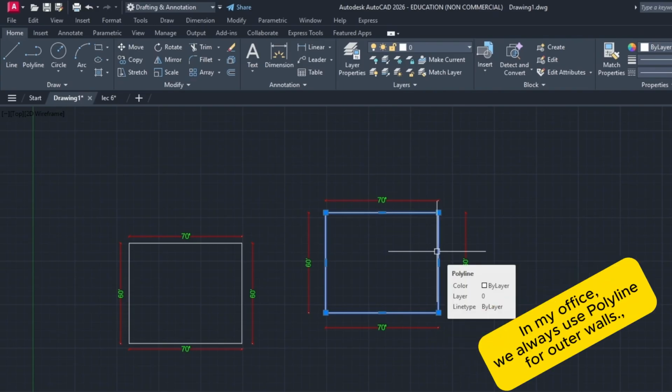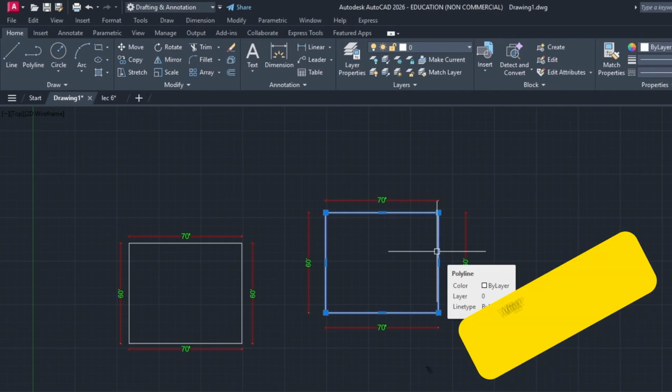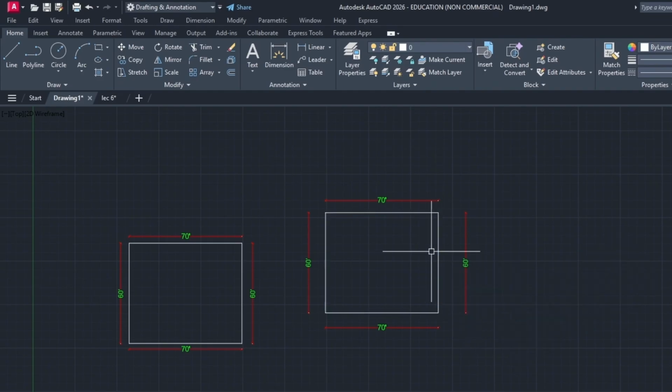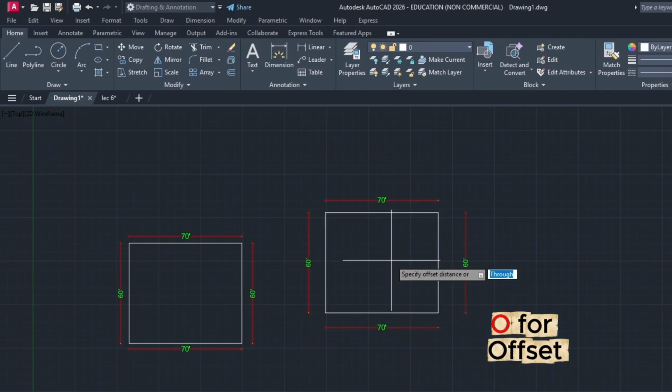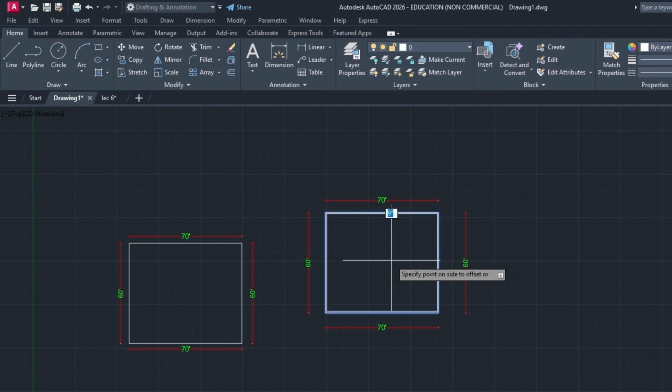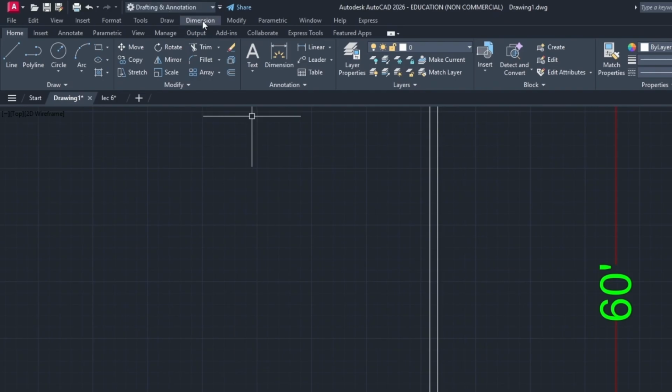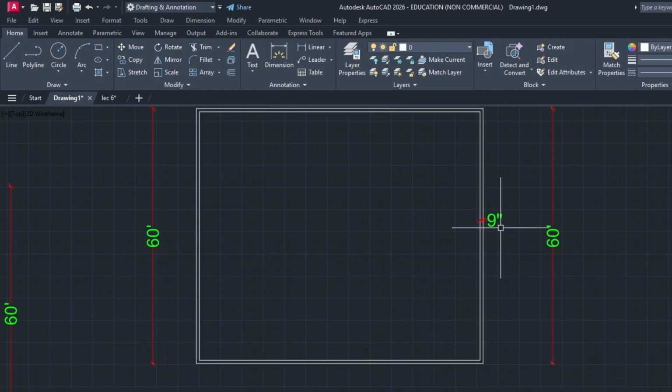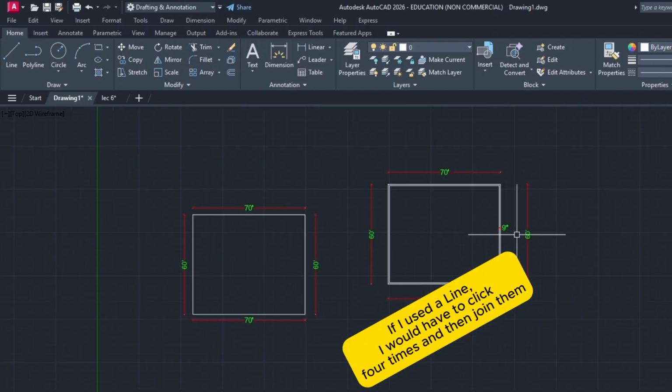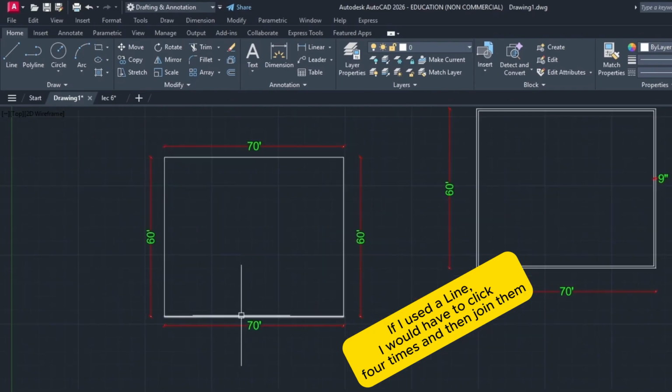In my office, we always use polyline for outer walls or boundary walls. Why? Because if I need to offset 9 inch for wall thickness, I only click once. For example, I will select this one and type O for offset. Specify offset distance. I will go for 9 inch. See, I'll check the distance, 9 inch.